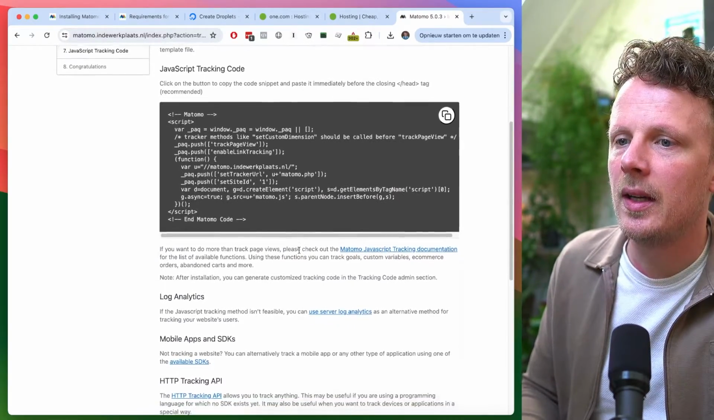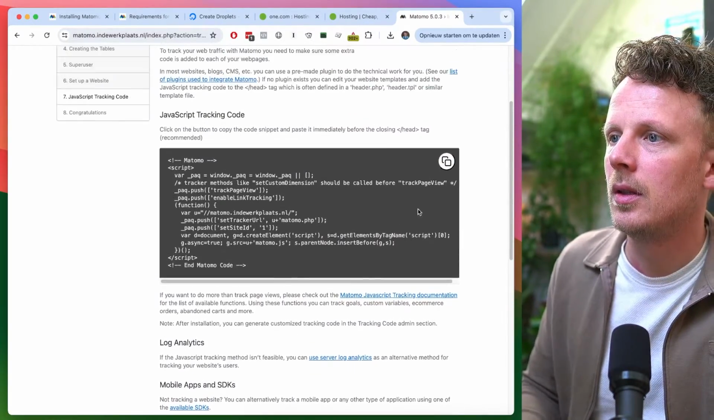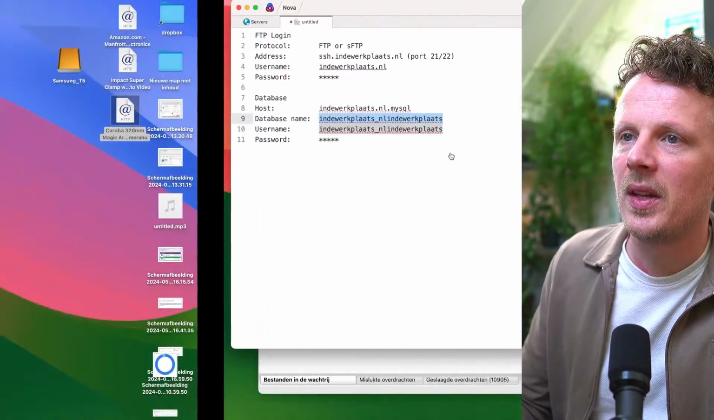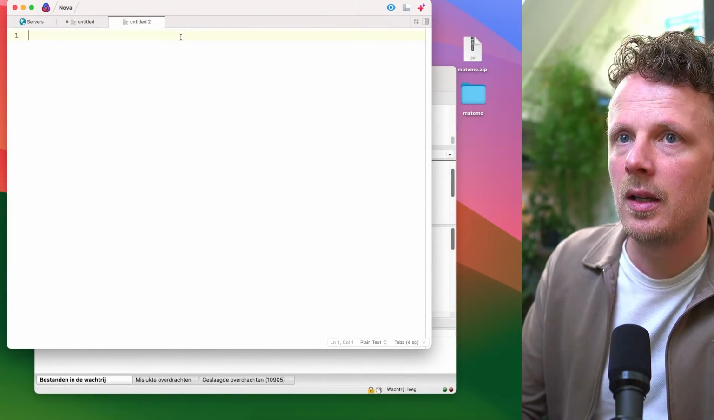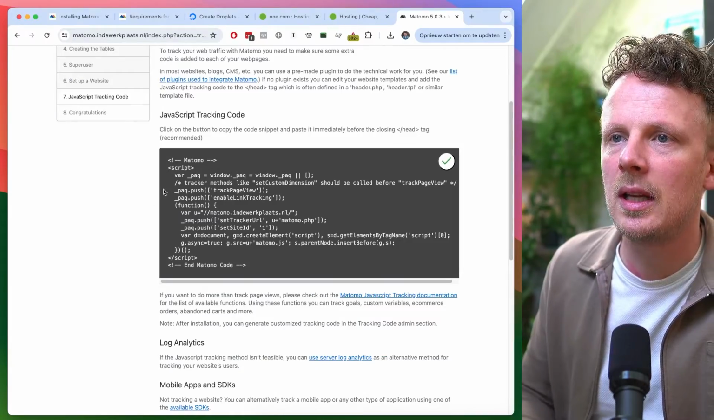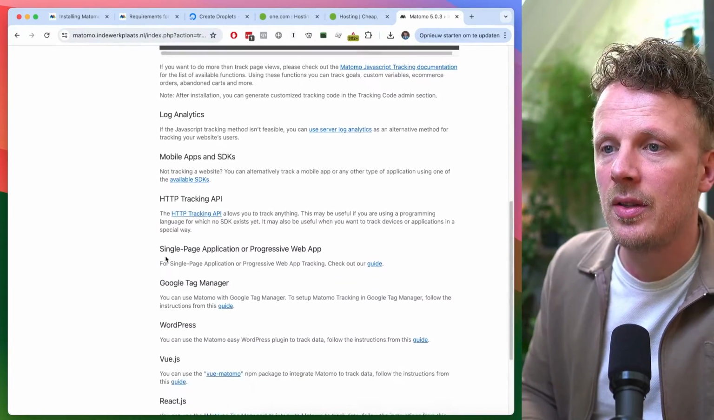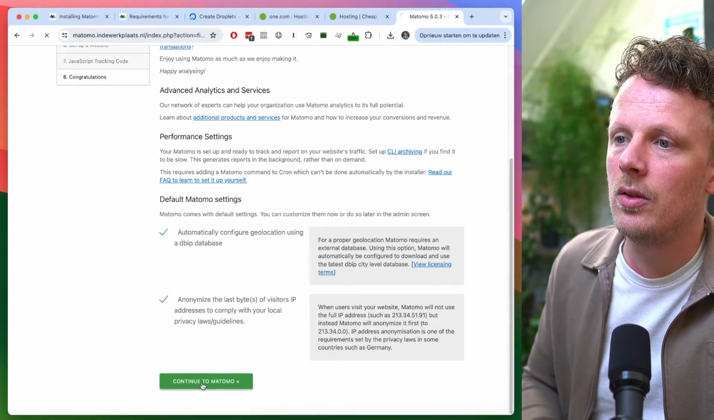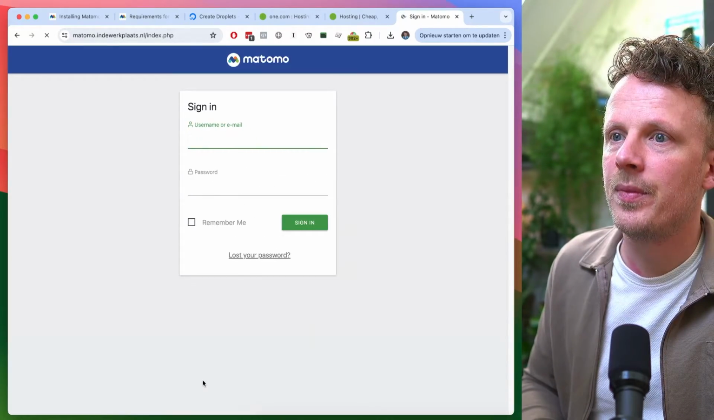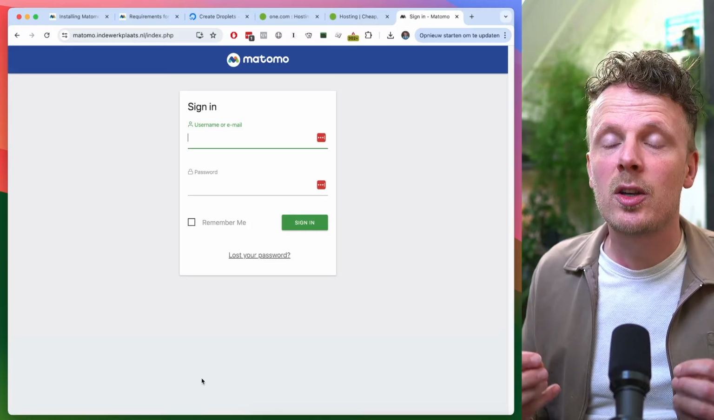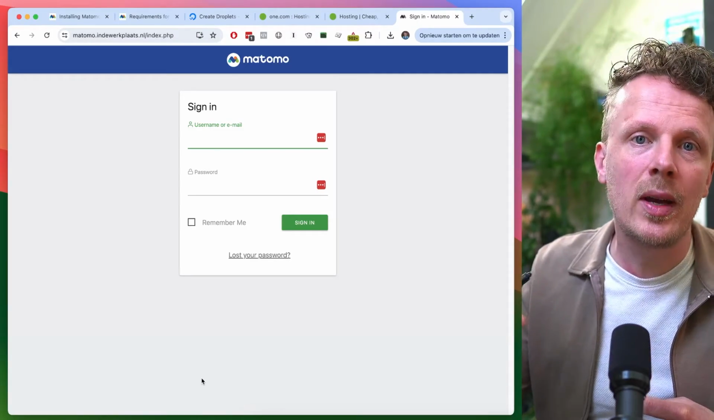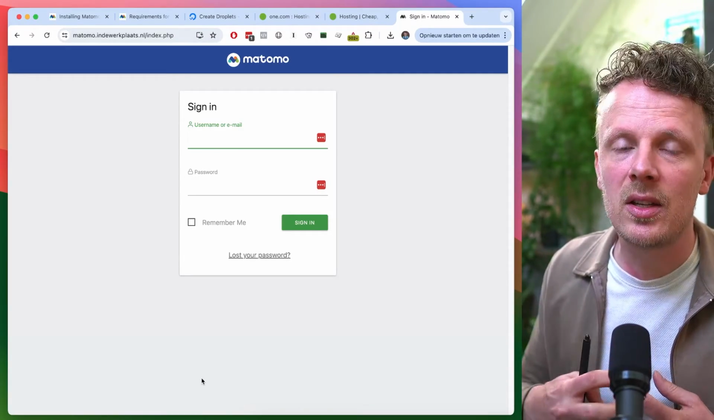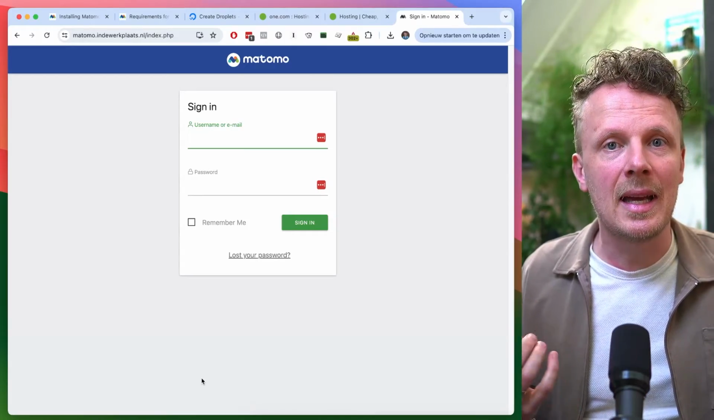So here's my tracking code. I'm going to copy this and I'm going to put it in a separate text file. We're going to use that later to set up our site. Let's press next. Congratulations. Continue to Matomo. So the setup is done. There's one step needed. We need to put the tracking code on our site and then we can sign in and check out what we actually have.